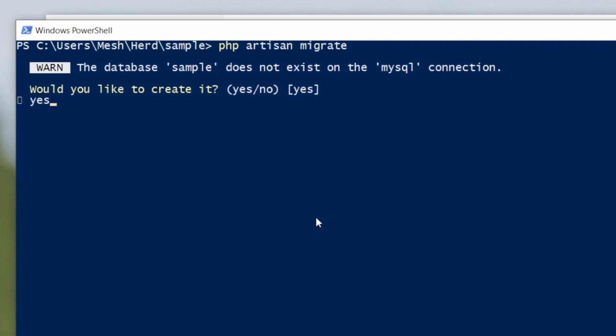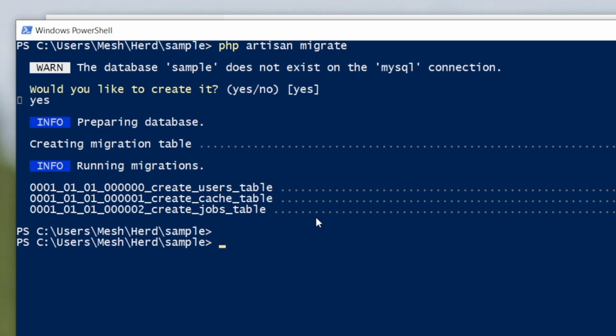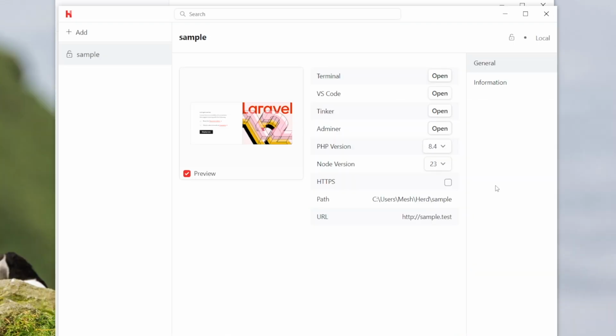So the sample database doesn't exist, so I want to create it. So type in yes, then hit the enter key. Okay, and it's going to start creating the tables, and that looks like that's done. So now we can close the PowerShell. What we want to do now is view the database. So what you want to do is close the site window, because you want to reload the site, because we just switched it from SQLite to MySQL. So that change has to be applied.